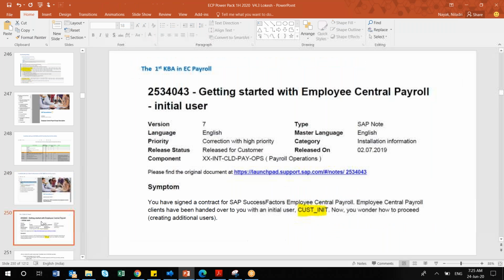So the next one is an interesting one. SAP doesn't mention it in the implementation guide anywhere, but whenever you are getting started with your Employee Central Payroll implementation, the first KBA, the first knowledge base article you will come across, you have to go through. That is getting started with your Employee Central Payroll initial user. So what will be your initial user? This note you have to follow in detail. Okay, so why is this required?